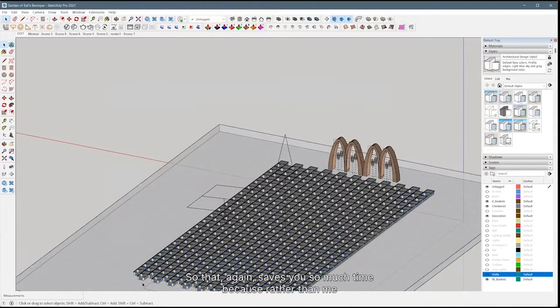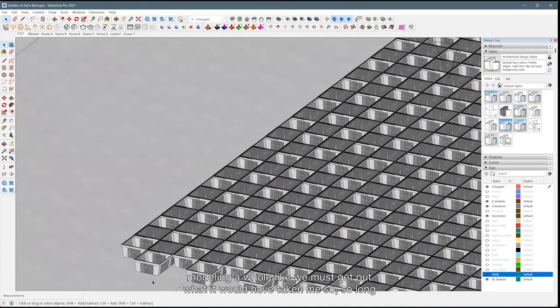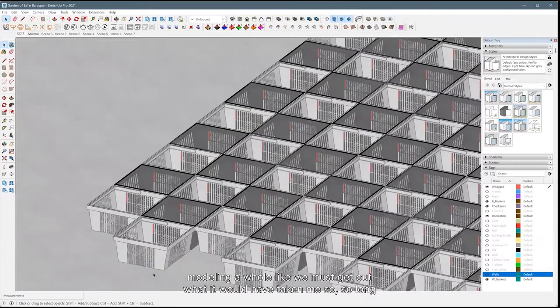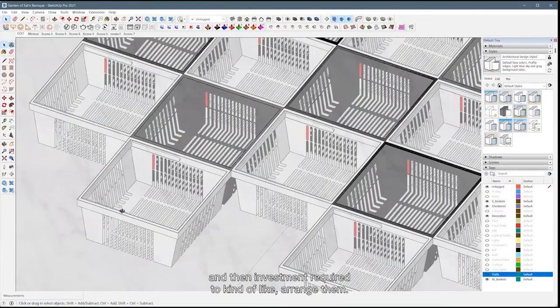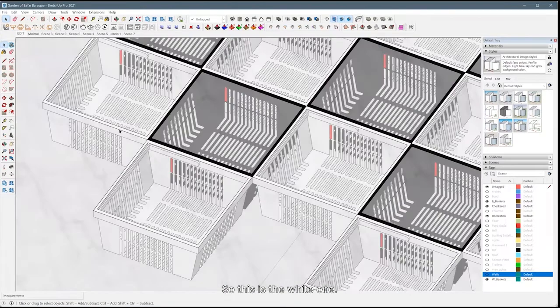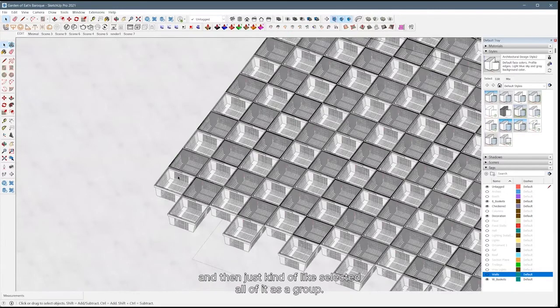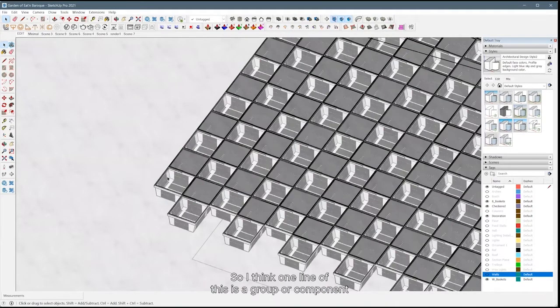That again saves you so much time, because rather than me modeling a whole shopping basket out of nowhere, it would have taken me so long. Then in that separate file, I arranged them. This is a white one, this is a black one, arranged in this checkered style, and then I selected all of it as a group. I think one line of this is a group or a component, and each white one and each black one is also a component, and then I duplicated it to make a floor. Again, I didn't model a floor as big as the building, just enough so I can see whatever's in view, and then tweaked it that way.